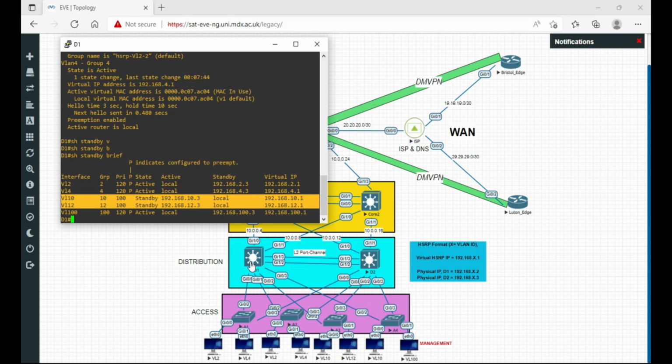So this enables load balancing. We don't want to overwhelm just one distribution layer switch to take all of the traffic. By assigning some VLANs to use this as the active gateway and a number of VLANs to use the other as the active gateway, it allows load balancing and creates a higher performing network.